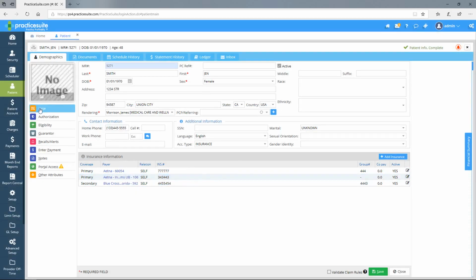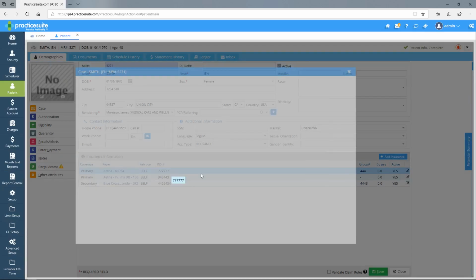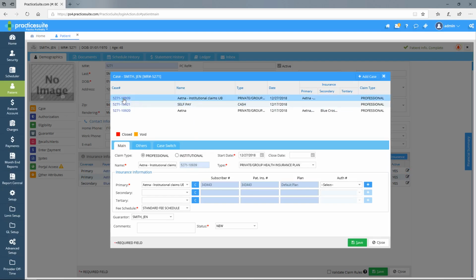Now if you go to the case, you'd see there is a case that has been added for this patient because we added the primary insurance for this patient. The case got set up right here. The case got added, but you notice that the case that got added is still a professional type of case and not an institutional type of case.